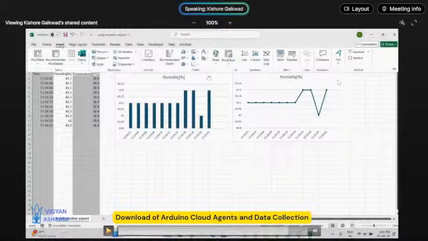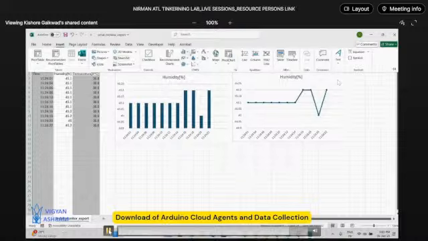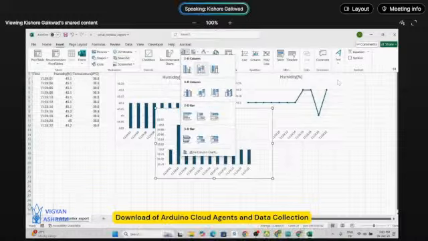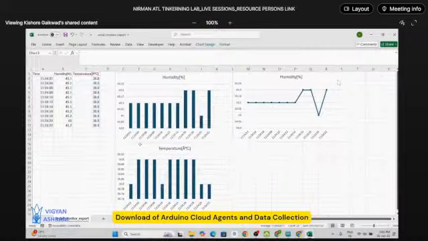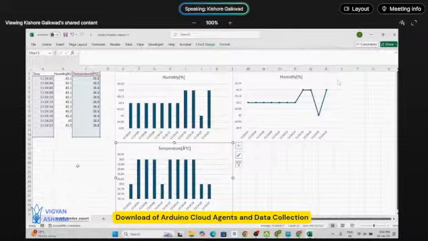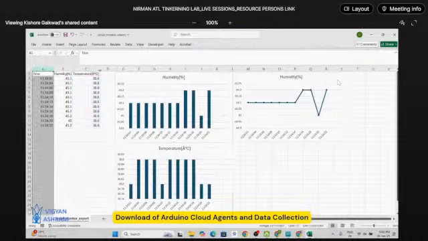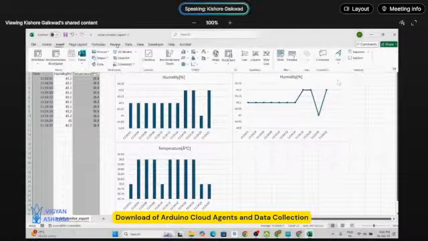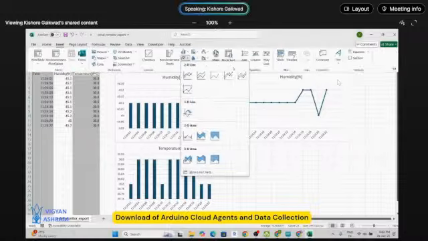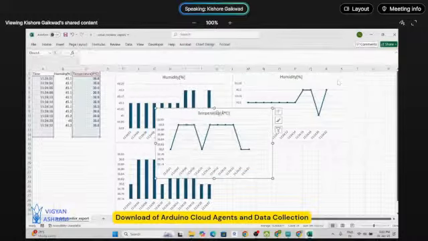Go to Insert and then bar chart and line chart. You follow the same process. Bar chart. This is temperature data. And again, go here, select Insert, go to line chart and plot a line chart for temperature also.